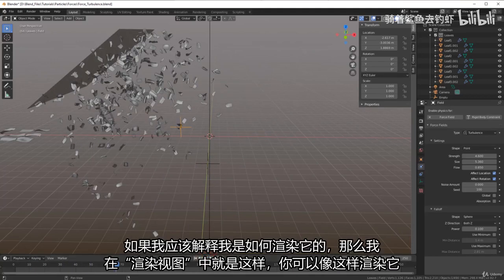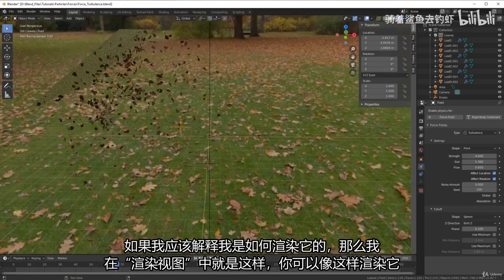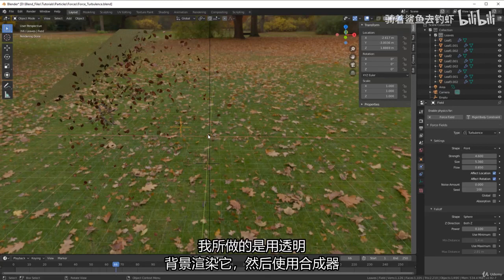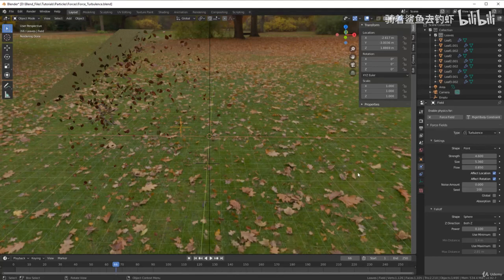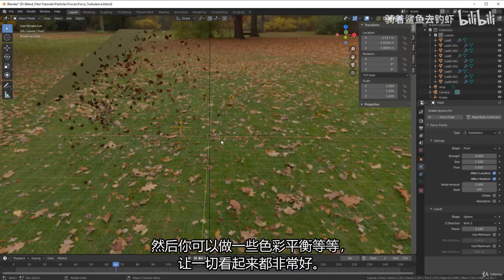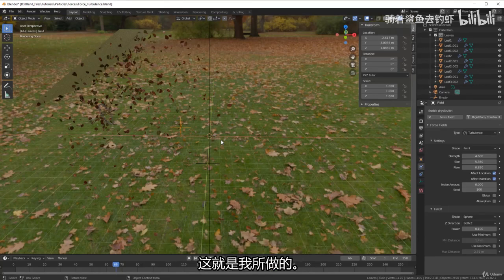If I should explain how I rendered it, then I had it like this in the render view. You can render it like this and it will be an okay clip. But what I did was that I rendered this with a transparent background, and then I used a compositor to put this image in the background instead of having it when I render it. And it's quicker. And then you can do some color balance and so on to make everything look really, really good. So that is what I did.